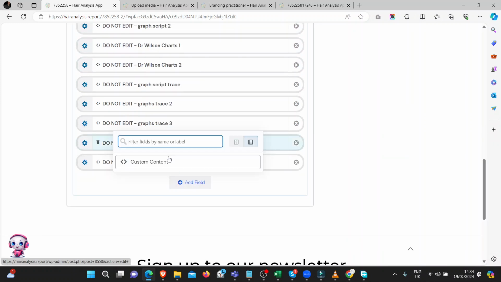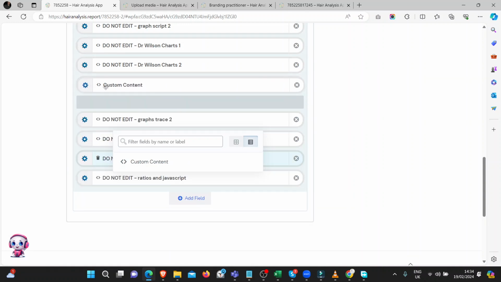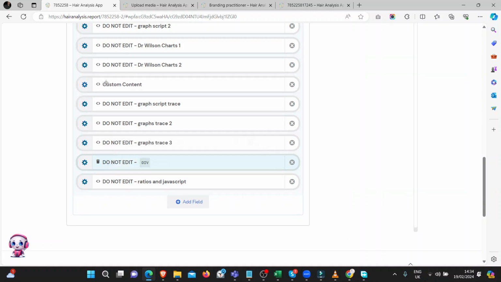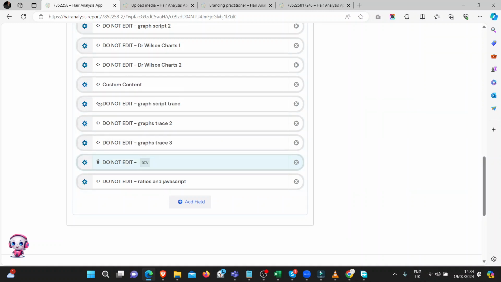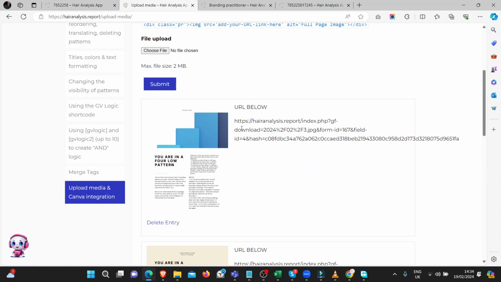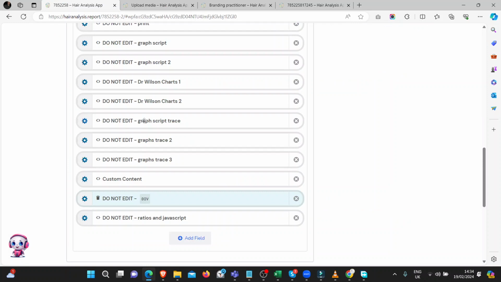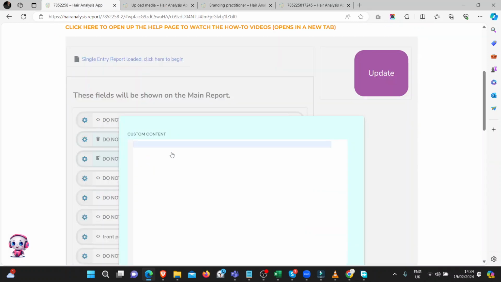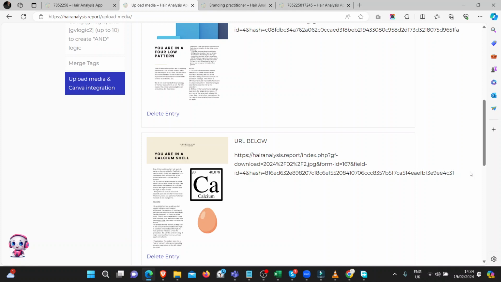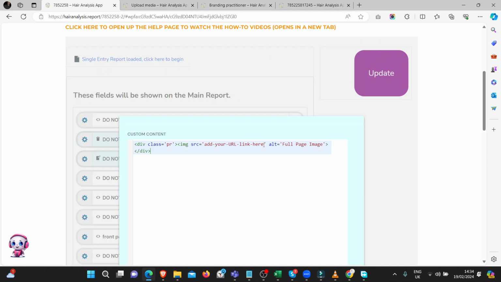So the next would be the calcium shell. So again, add a custom content field. And like I said, on the default reports, because I've actually deleted all the patterns, but you could find the calcium shell, just open it and delete everything in there and paste in this information. So I'm just going to add this underneath the graphs. So we'll do the same thing here, copy this code, pop it in there, we'll get the calcium shell link, copy and paste it in there.